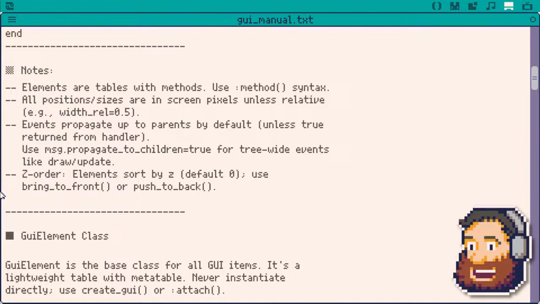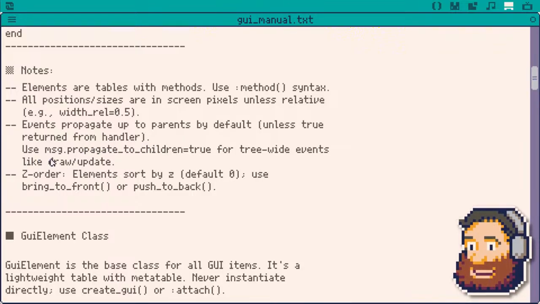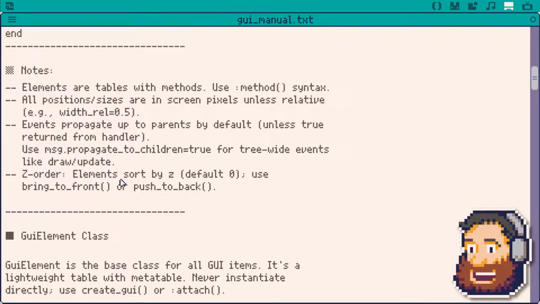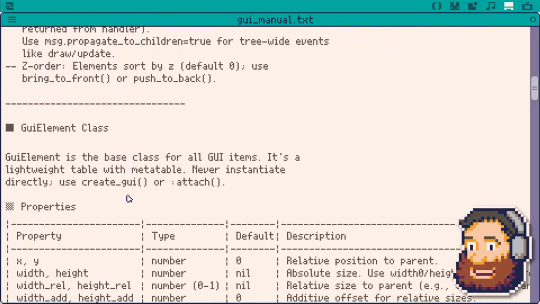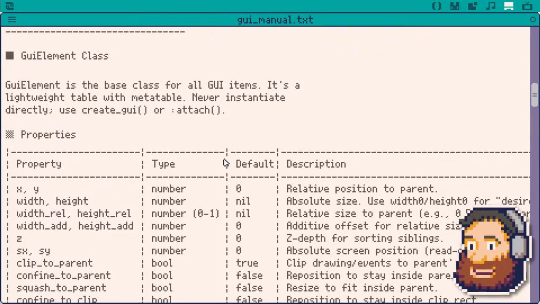Still worried about not seeing this chat, so I'm going to move this over for a second. Events propagate to the parents by default unless true is returned from the handler. Use message propagate to children equals true for tree-wide events. Oh, okay, like draw and update. Z order: elements sort by Z, default 0. Use bring to front, push to back. This is a handy little chart here.